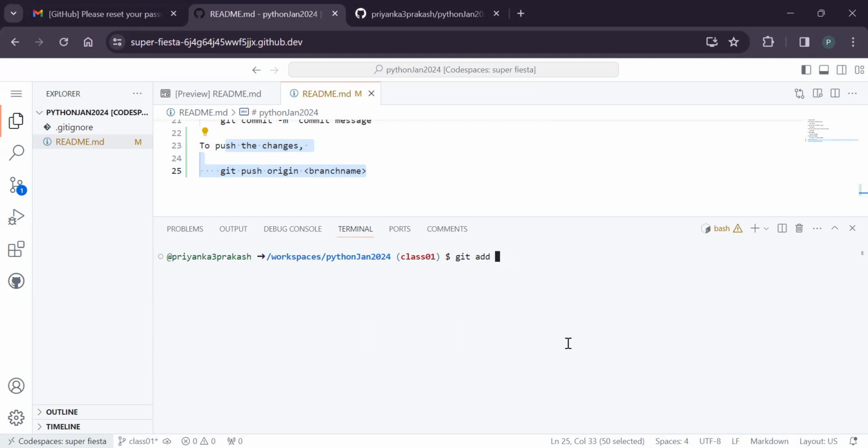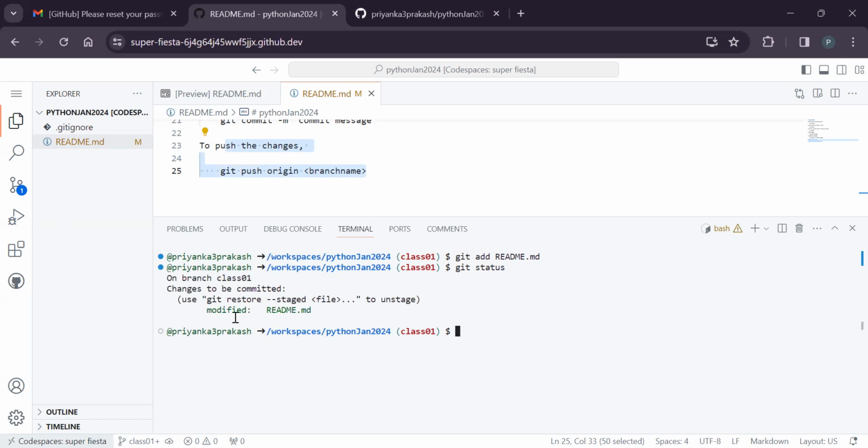There are multiple ways to add. You can do a dot or a star, but I don't want you to use them. You should do it explicitly, such that you will know whether it is a file or a folder. If I do the add again and then git status, it is saying on which branch I am: class 1. Now again I want to commit it.